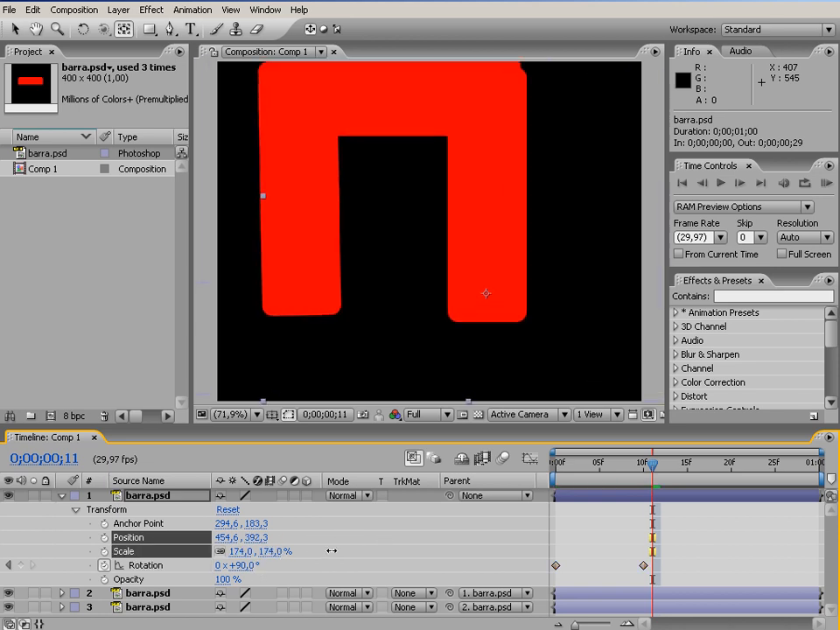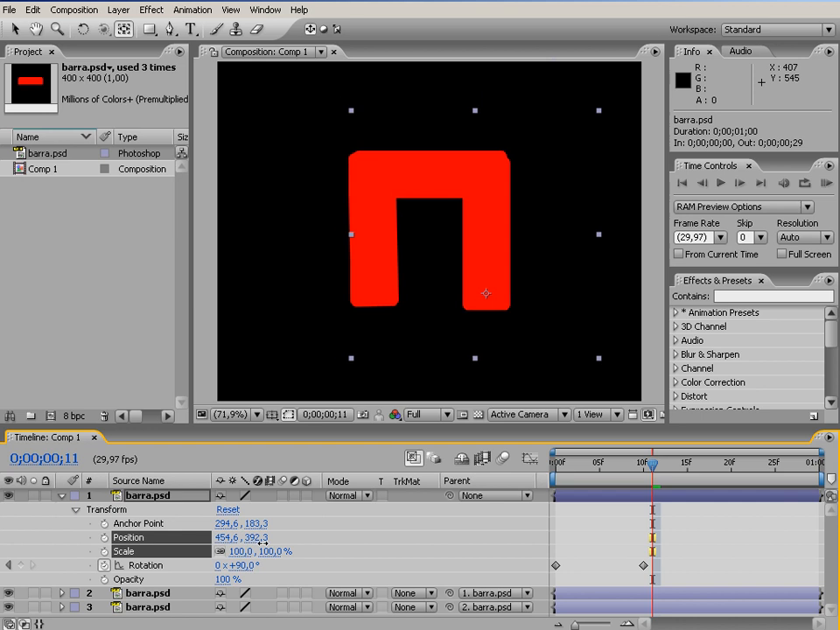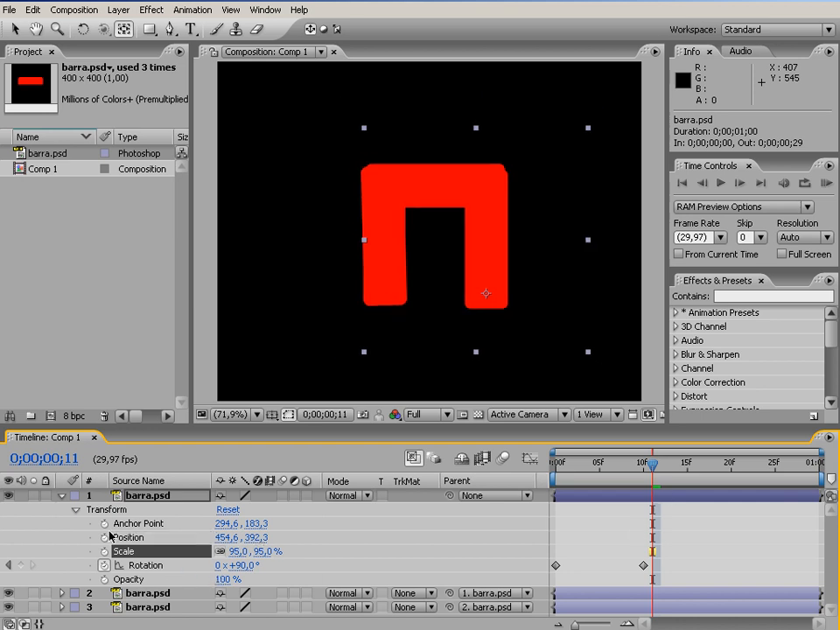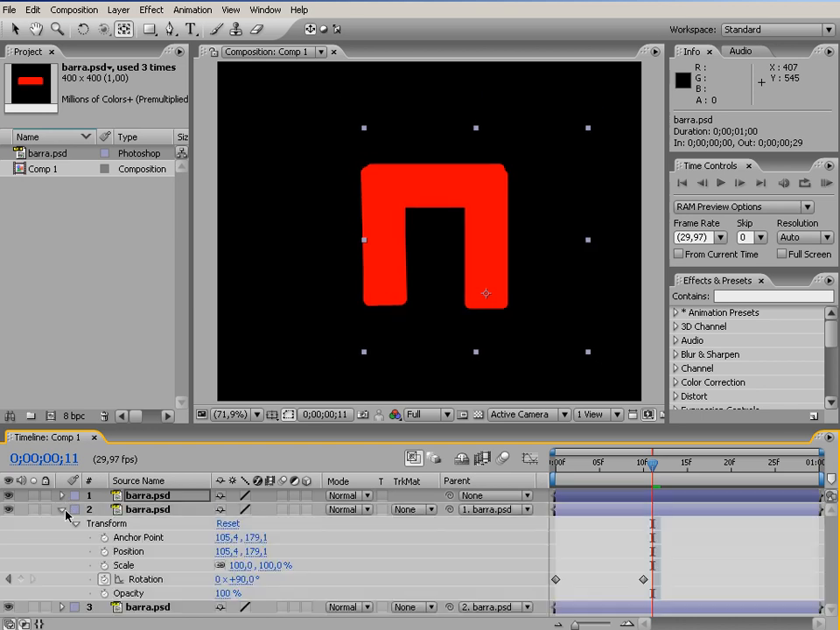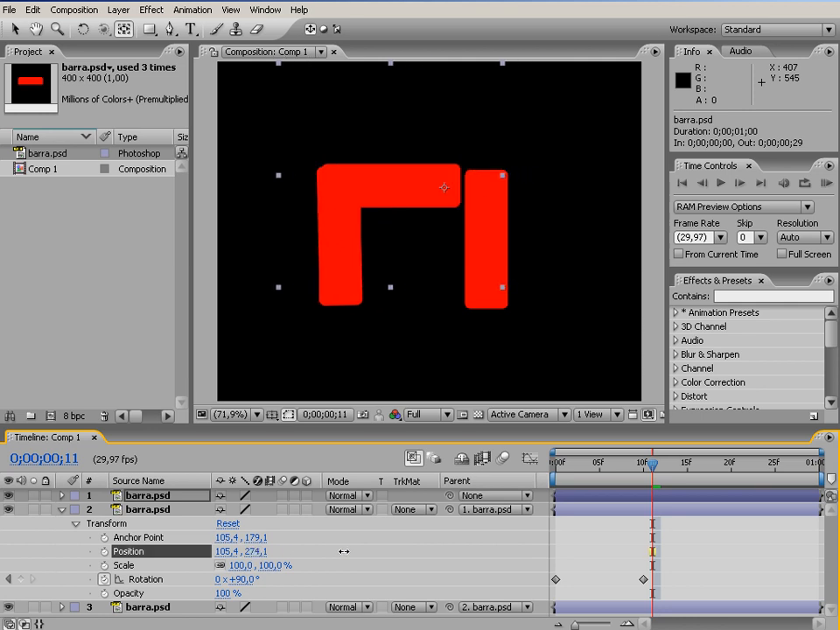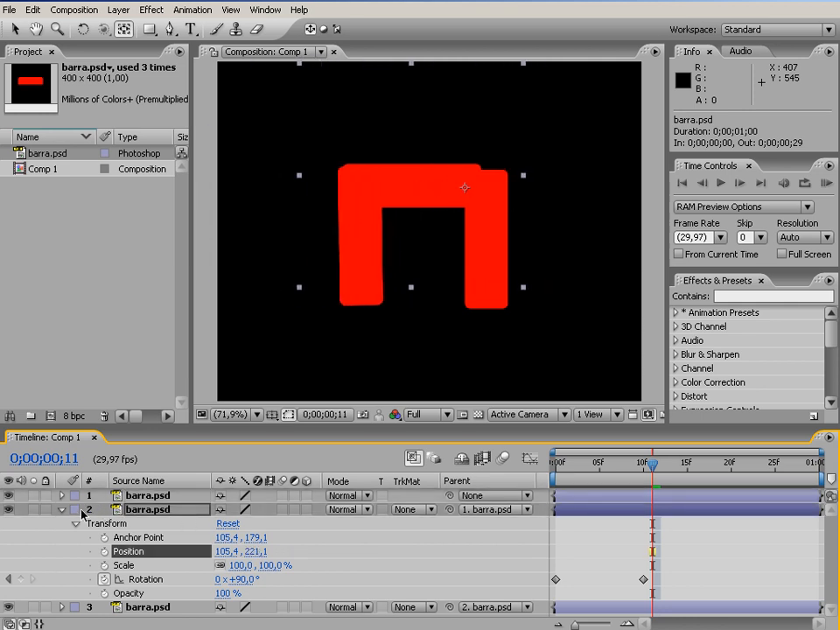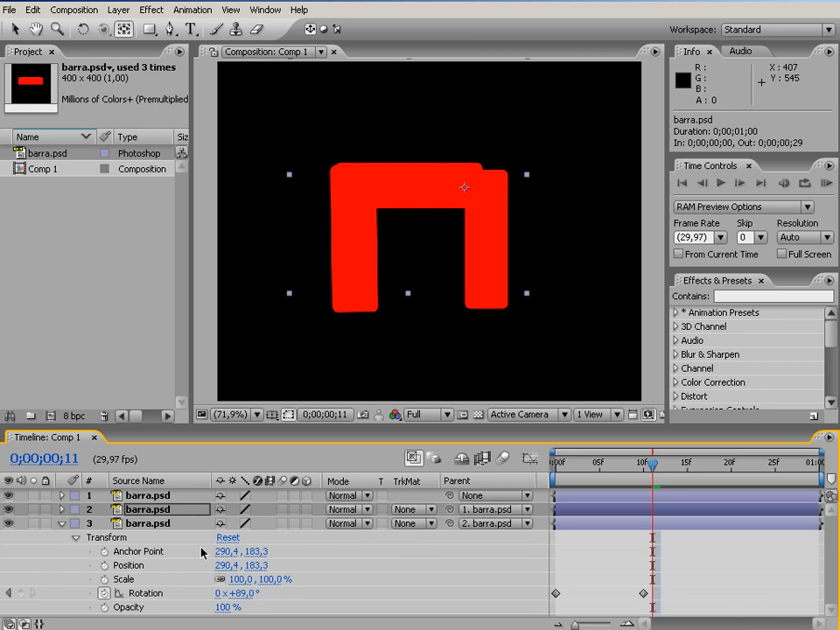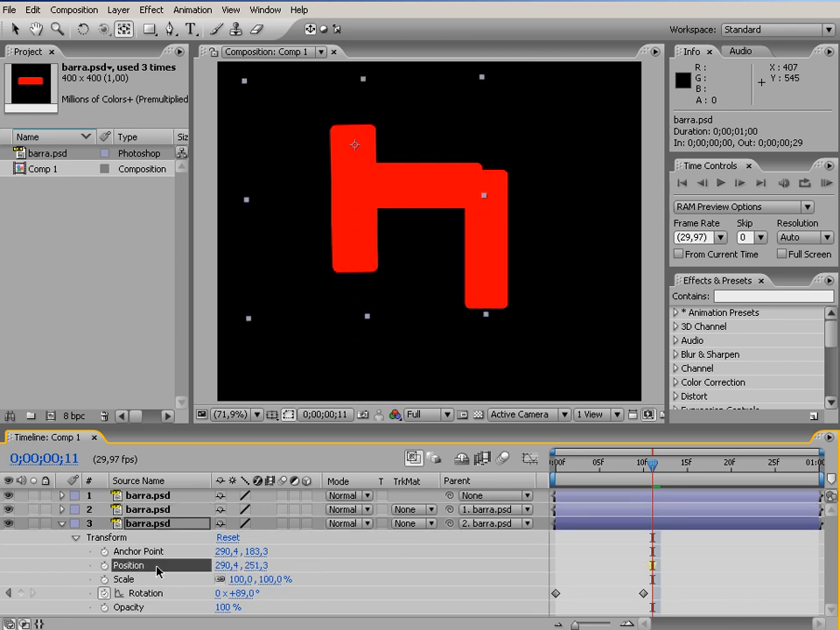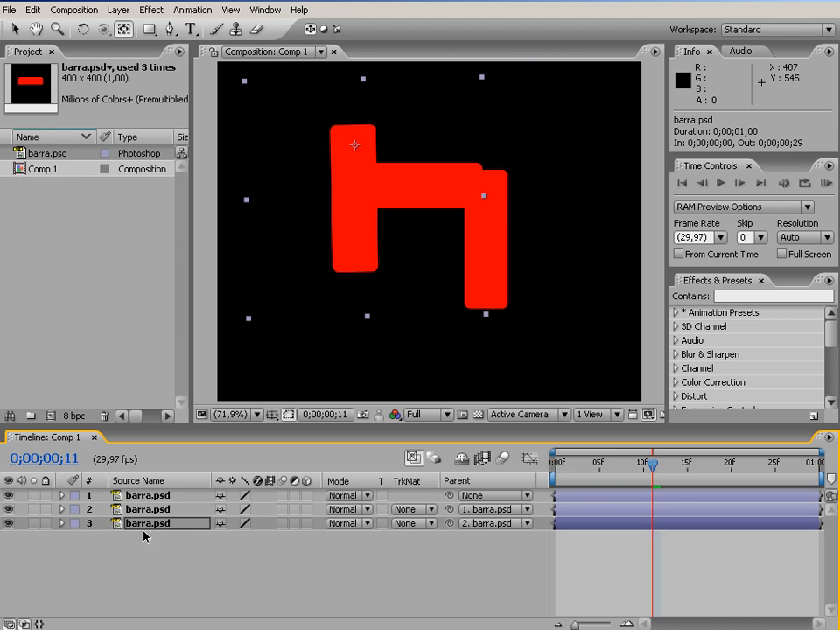Also, if we are scaling and also rotating, as we have seen already. Changing the position of the second layer, we are changing the position of layer number 2 and layer number 3, and changing the parameter of layer number 3, we are changing only the parameter of layer number 3, because it's the lowest in the hierarchy that we have already created.